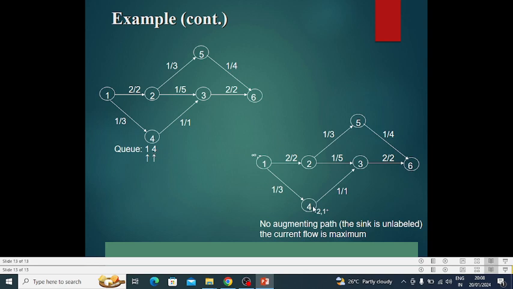Now in the next step, we are removing 4 from the queue. After removing 4 from the queue, we have to label the adjacent vertices of 4. Here 1 cannot be labeled because it got the label already. 3 also cannot be labeled because the remaining capacity is equal to 0. It must be greater than 0, then only the vertex which is connected in the forward direction can be labeled, right? So this 3 cannot be labeled. We cannot insert any new vertex into the queue. Now our queue is empty. That means there is no other augmenting path available.